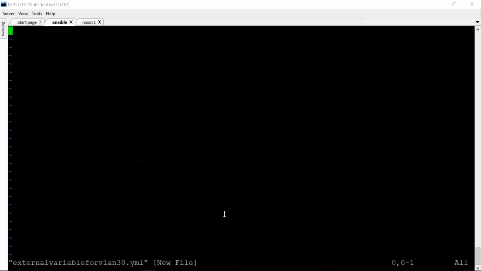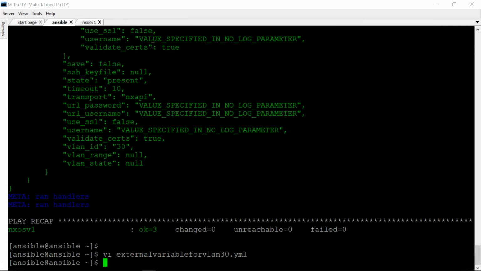So let's do this. Insert and dash. What is the variable? The variable is a VLAN 30. Then ID is 30. Then name is DB, and you should give a space between ID and this. So you can see it is very straightforward, one outside variable. Let me save this. Now how can I call this variable inside the main program?